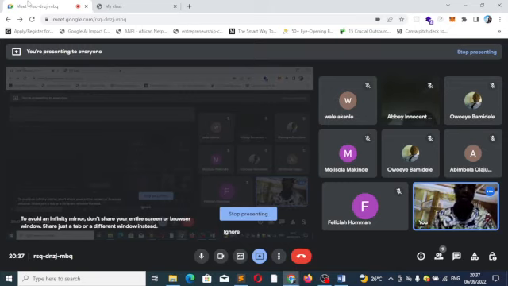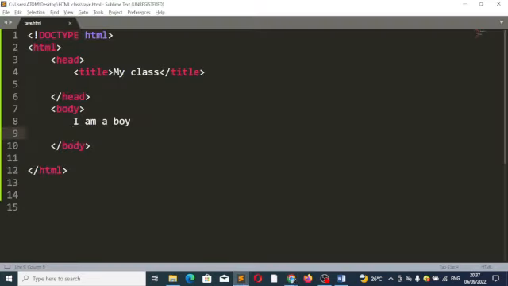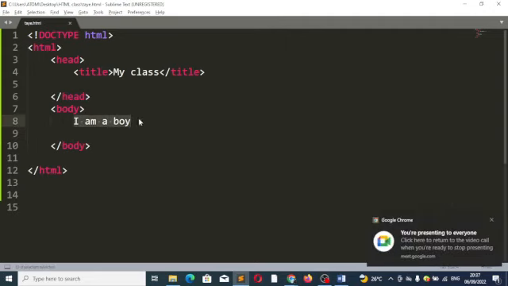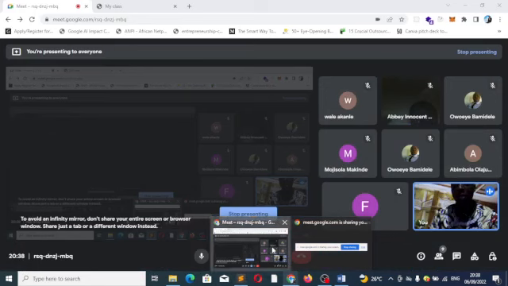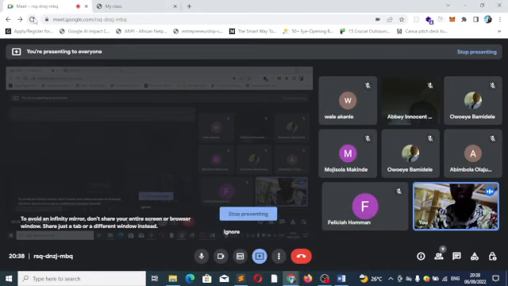HTML is very simple. So add this here in the body. Press Ctrl S to save. You press Ctrl S to save it. And when you get to your browser, you refresh it, or you press Ctrl R. Press Ctrl R, then it's going to automatically refresh, and we have it here.